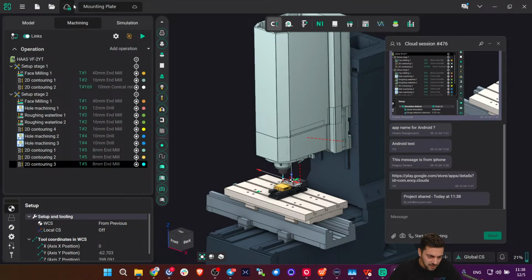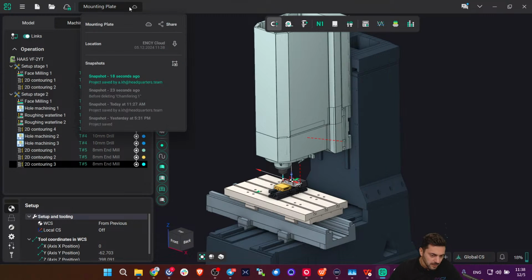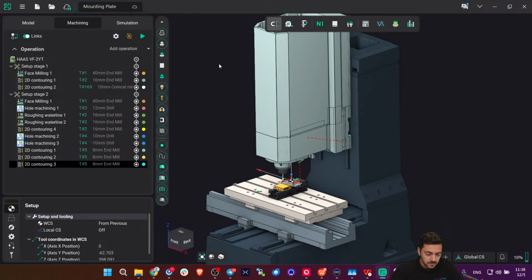You must see here a small dot which is showing you that the project is updated. When you see this small dot, I don't see it because I have the latest version of the project, but those of you who have joined the collaboration session from ENCY don't have the latest version, and you can just click this button to download the latest version.